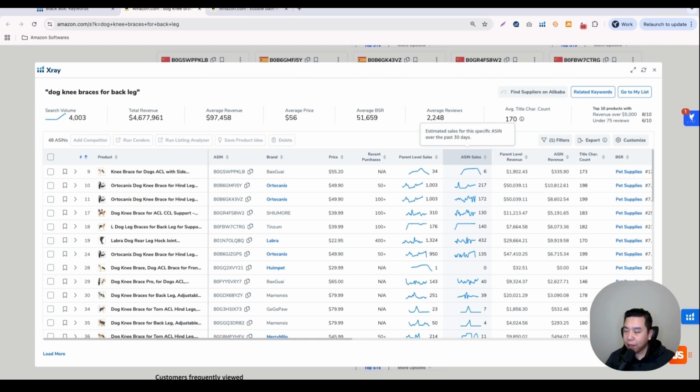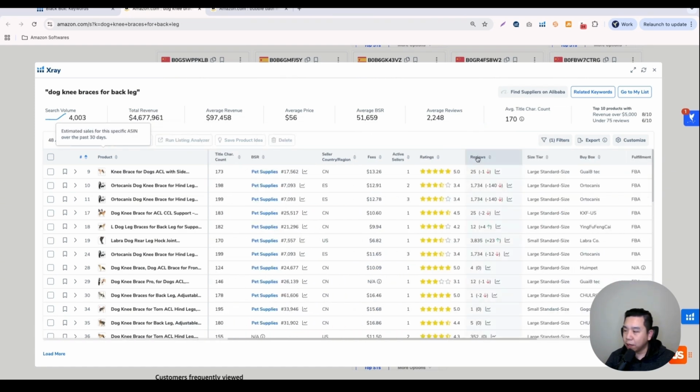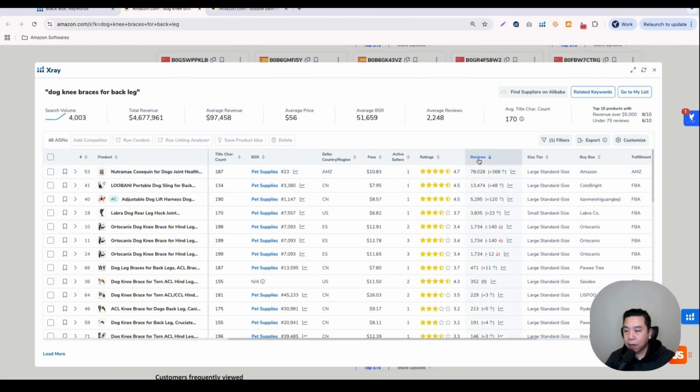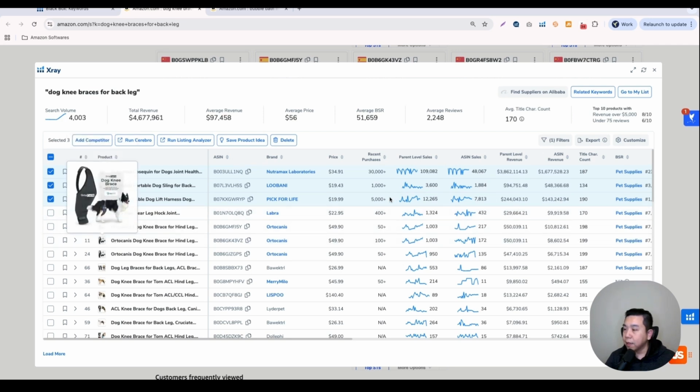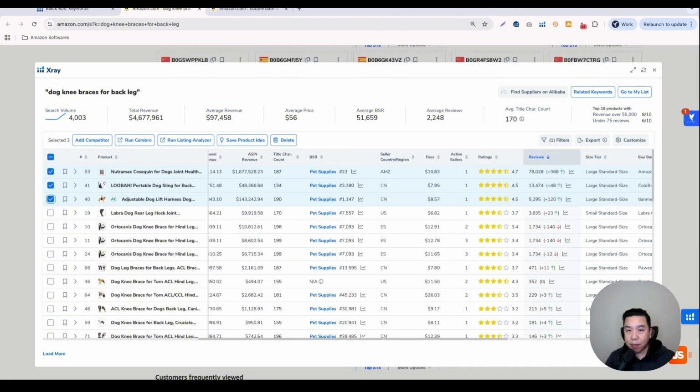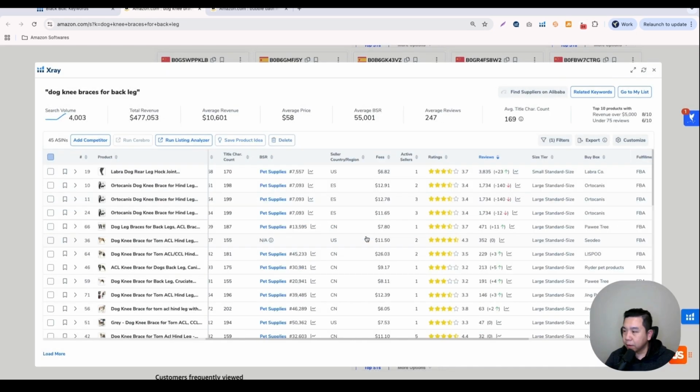So here's a pro tip for you that most people don't know. Let's sort the reviews from top to bottom, and then we look at product relevancy. So if I were looking at this product here, is this a dog knee brace? Absolutely not. Is this a dog knee brace? No. This one here? No. I think the rest of them look like they are dog knee braces. But here's the thing. These three are the majority of the ones that are pulling up the review counts. So if we were to remove these, your actual average reviews is 247.